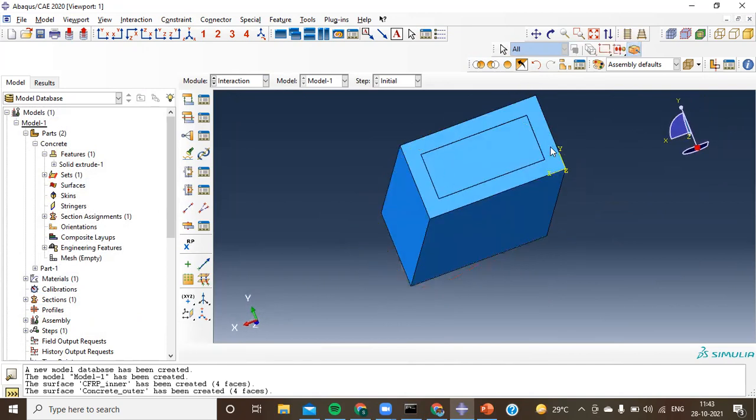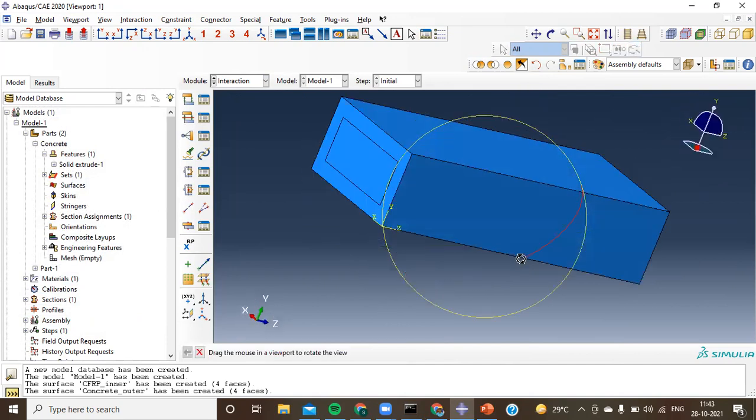But when you go with partition and extruding, even that particular tie connection is not required. So straight away you can go for the analysis. Okay. But maybe in your case for CFRP, you can go with the partition-wise method. That's not a big problem. But the present method is a much more convenient one.